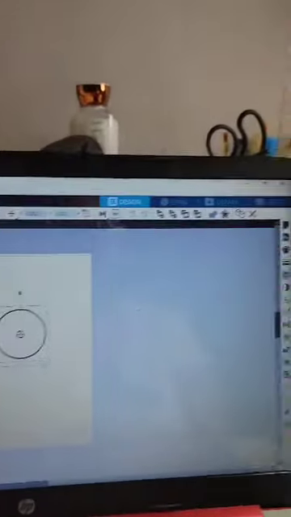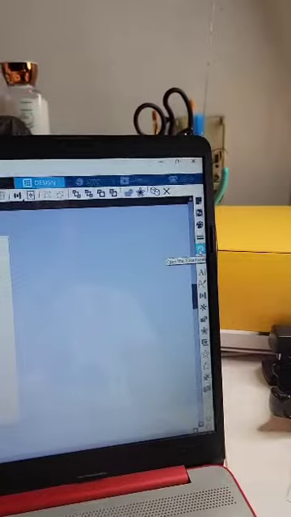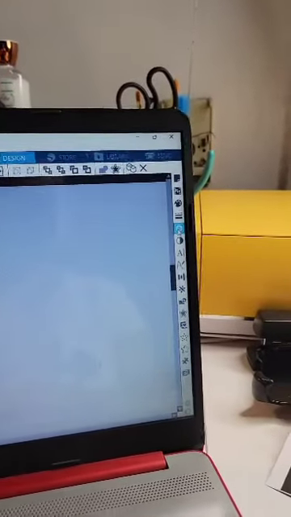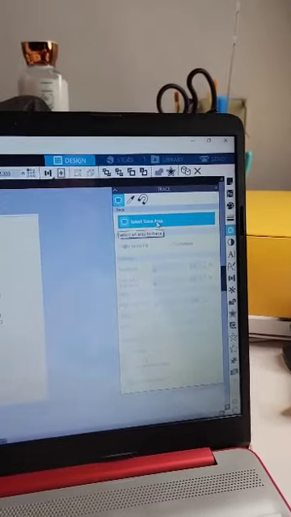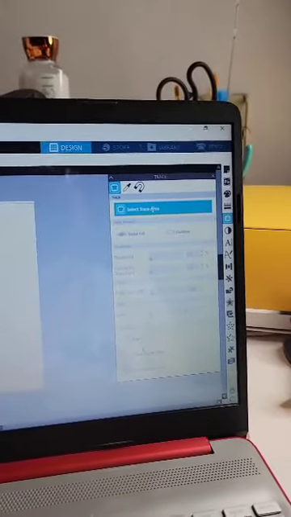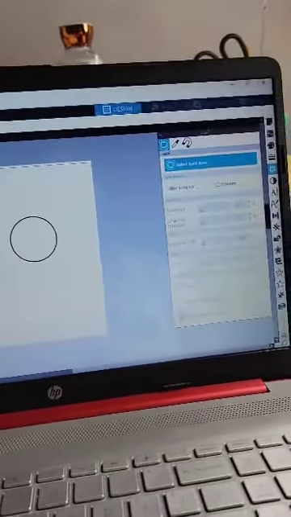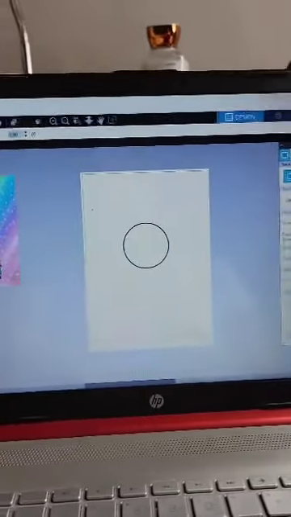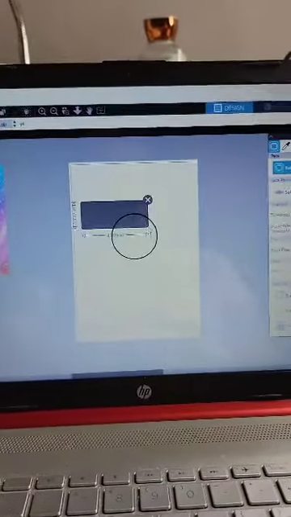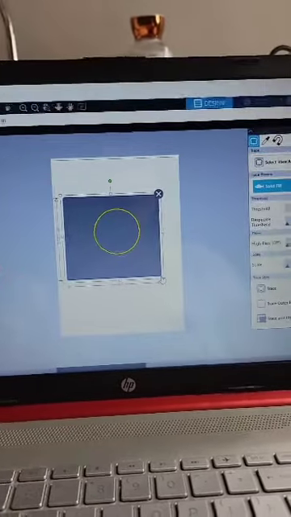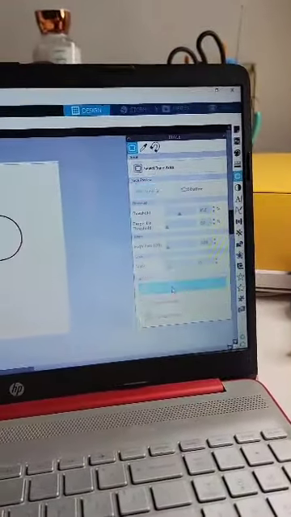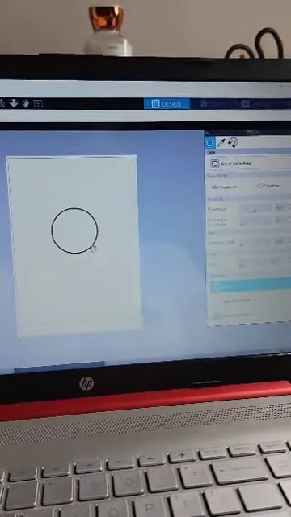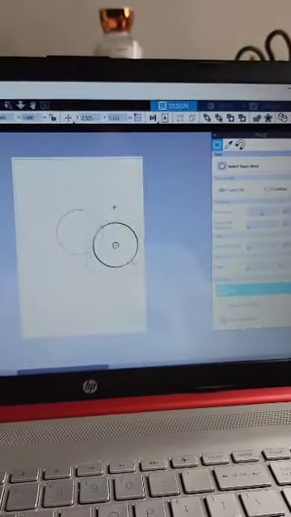Then I'm going to open the trace panel. Okay. I'm going to go to select trace area. Okay. I'm going to cover the whole circle. Right. And then I'm going to click trace. Okay. Now check this out. Boom. See that?